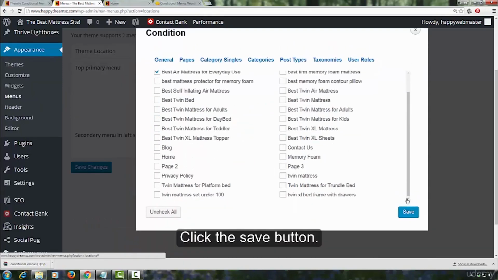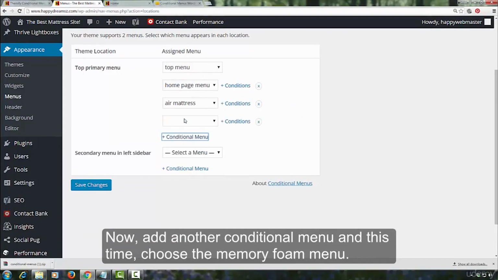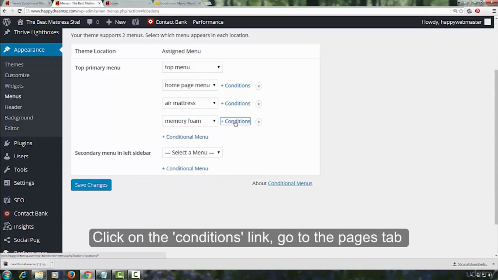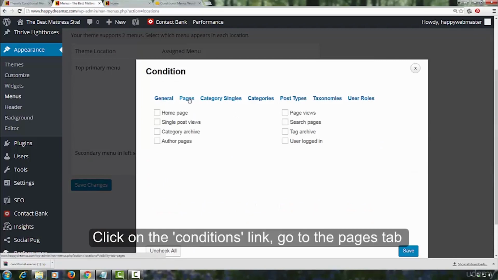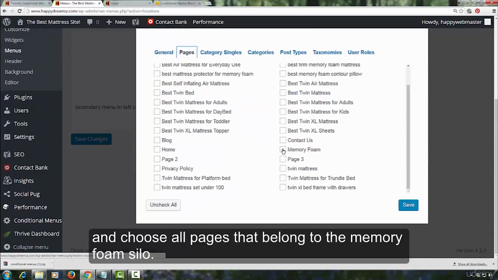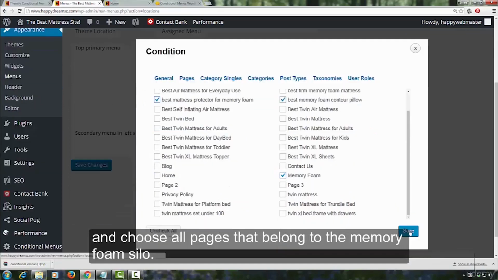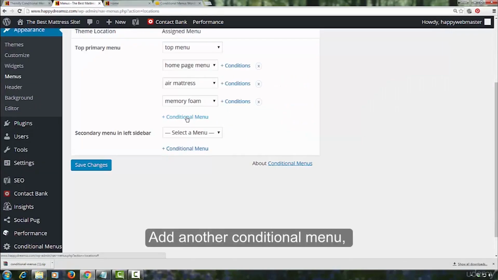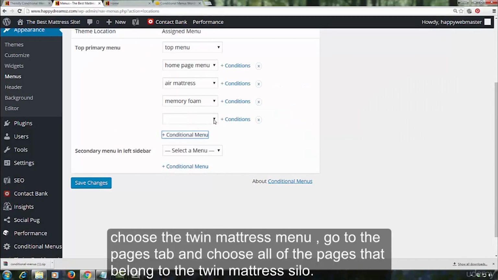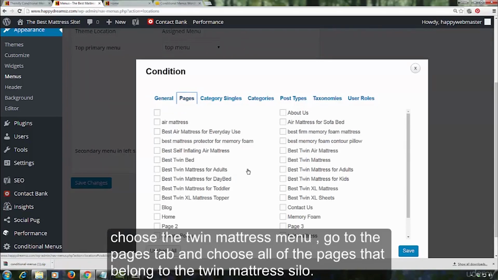Click the Save button. Now, add another conditional menu and this time choose the memory foam menu. Click on the Conditions link, go to the Pages tab and choose all pages that belong to the memory foam silo. Click the Save button, add another conditional menu, choose the twin mattress silo, go to the Pages tab and choose all of the pages that belong to the twin mattress silo.